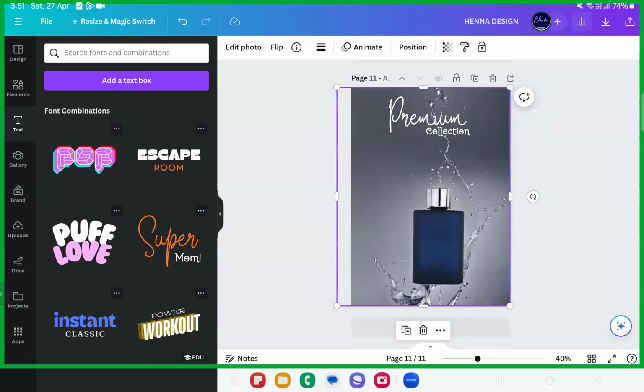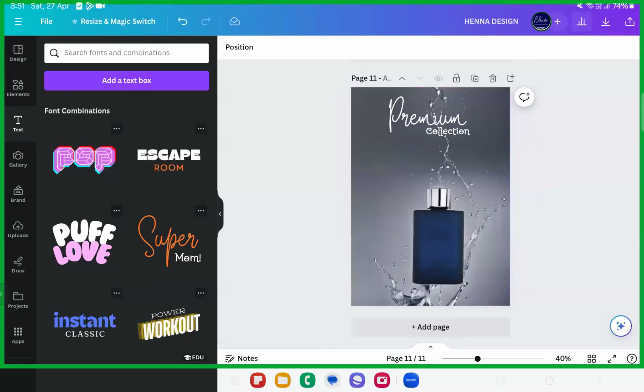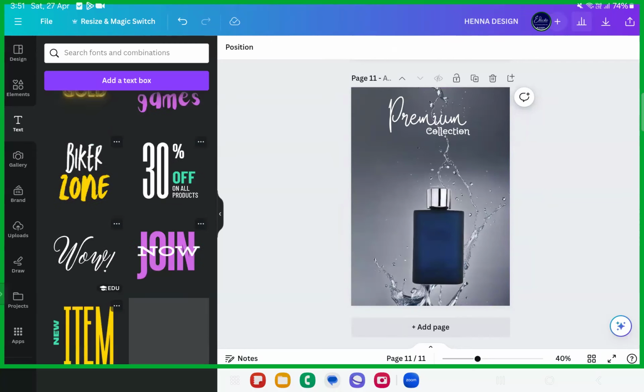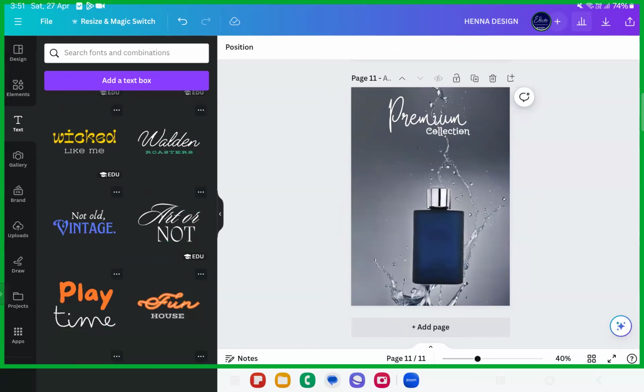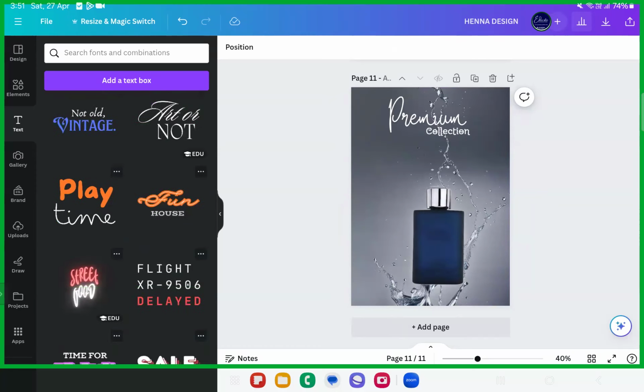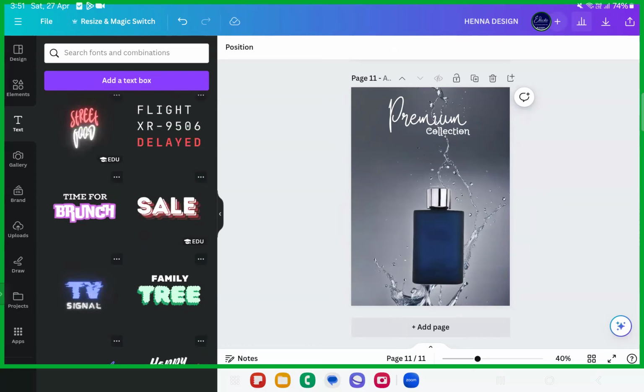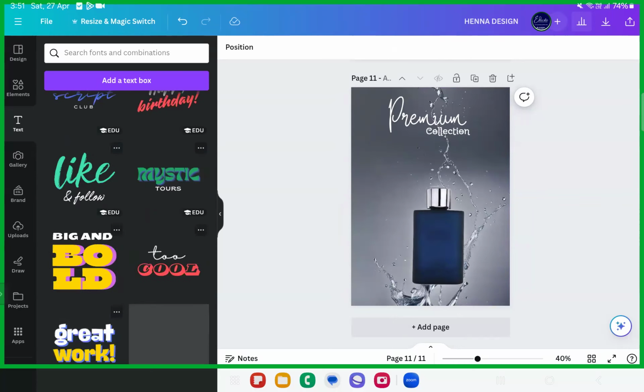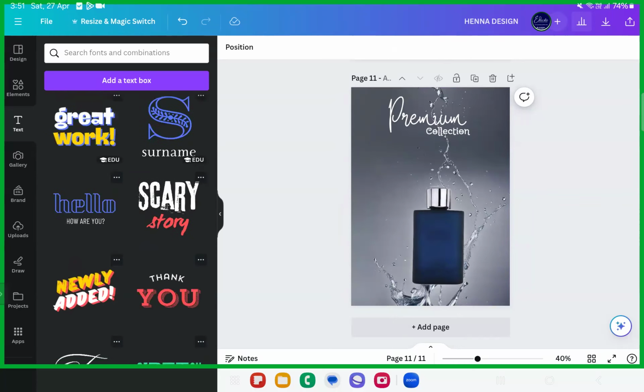I just grabbed this bottle. You can grab any of the bottles from this one also. Dear sisters and brothers, you have various ways of doing this, right? Premium collection has arrived. You can just write that, and also you can write for it like this. Let me just show you some of the beautiful stuff that you can add on. Okay, we will see something like simple linings.